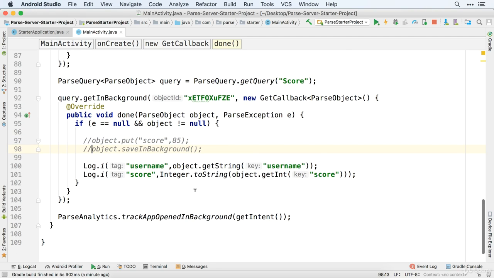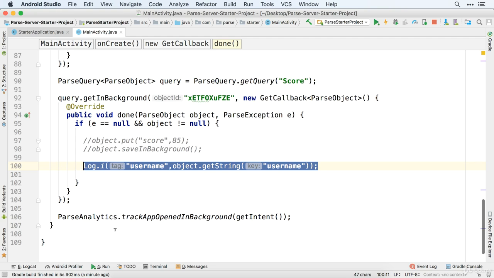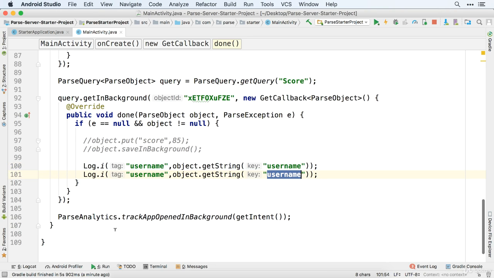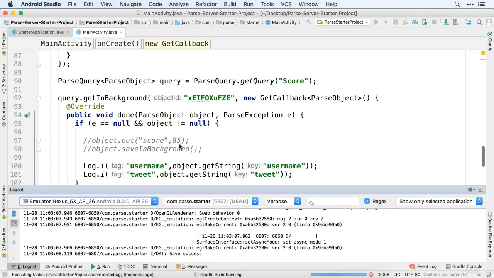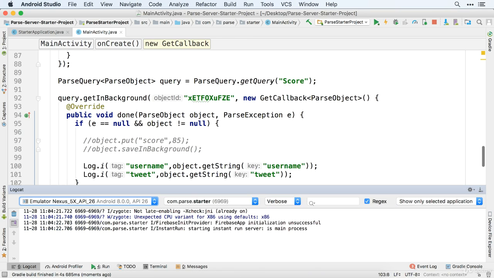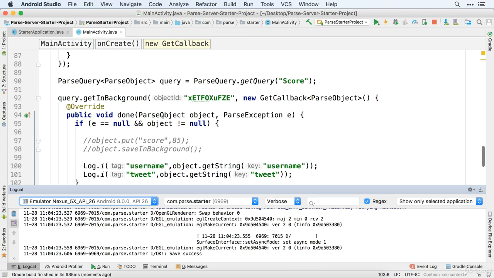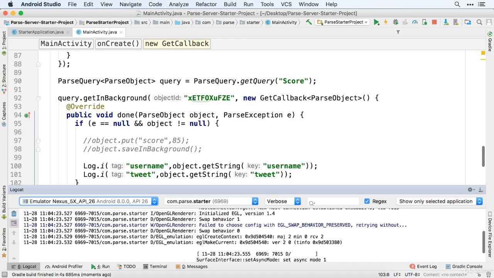We still want to get the username, but rather than getting the score, we want to get the tweet, which is a string. So I'm going to copy this line of code and paste it below and just change this to be tweet, and also change this to be tweet. So if we go and run this, it should be able to log out the tweet that we have saved, the one that said I like cheese, and also say who it was that posted it. So here comes the app. And look at that, save success, and I'm not seeing that information, so I'm not completely sure.